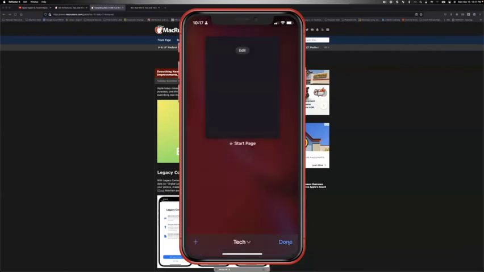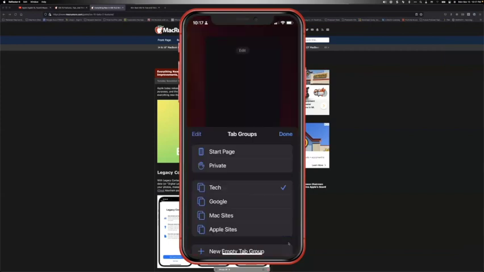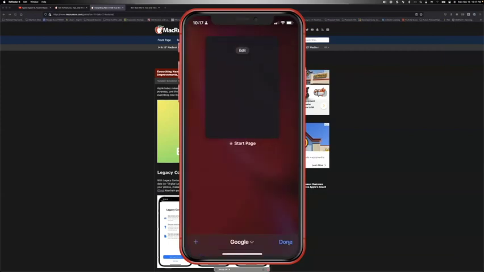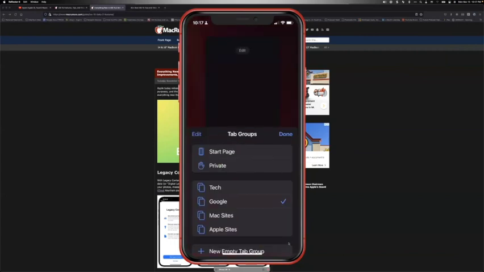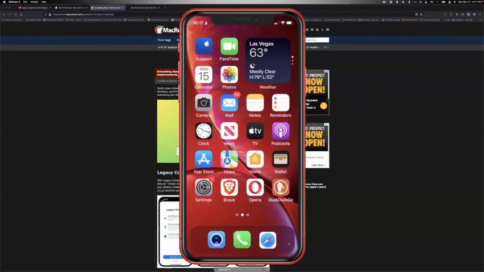So here's what I did. That's a good question. Let's go here. So if you tap the tab groups here and you swipe to the left, it'll delete. It gives you the option to edit it or delete it. Okay. Thank you.